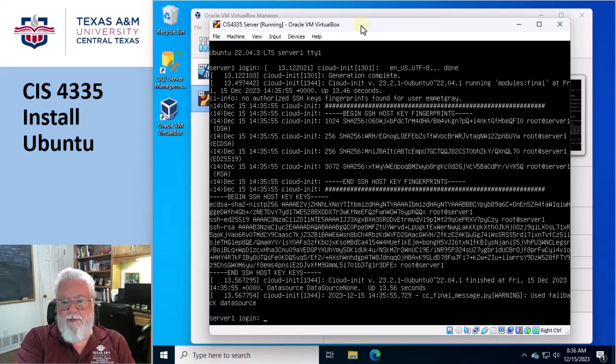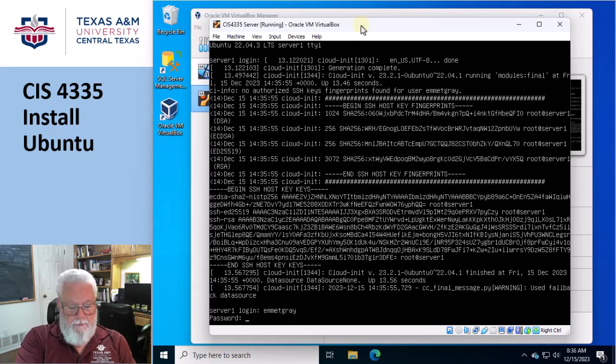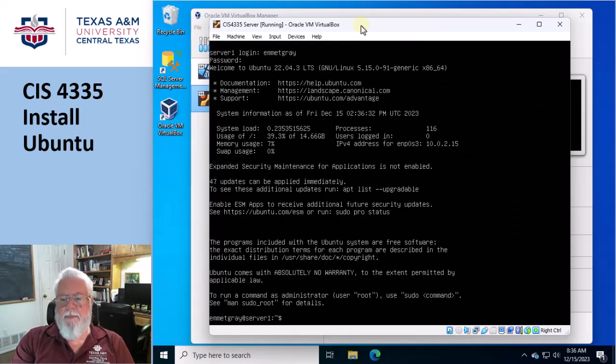So I'm going to type in my username, which is EMMETGRAY, and my password. Okay, so ta-da! Behold the power of the command prompt, because this is all you get. You don't get a GUI in the server version.